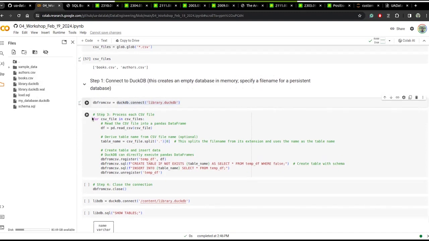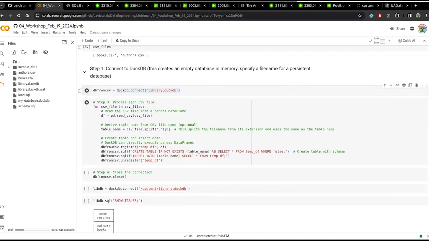Using this for loop, it will read each CSV one at a time, first put it into a data frame, then split the table name, so just get rid of the .csv and have the name as the table name. And there's a set of commands to put that into the database. First, you have to register the data frame and say create this table with this table name if it doesn't exist, following the same schema as given in the pandas data frame, using this db from csv.sql.